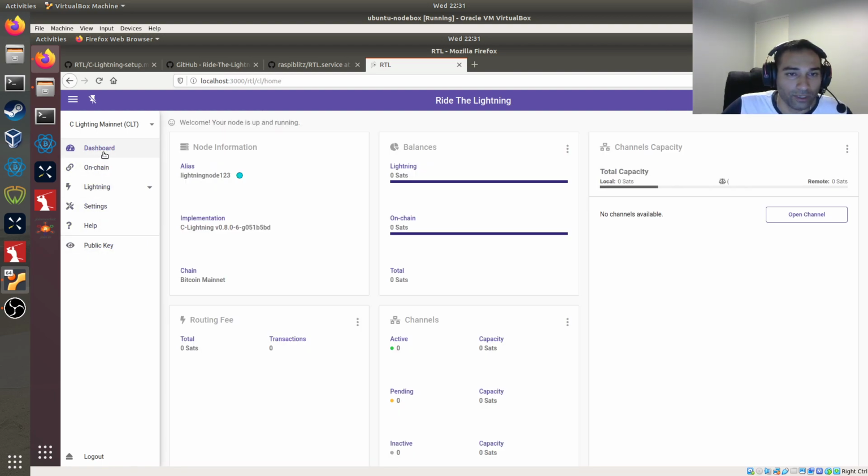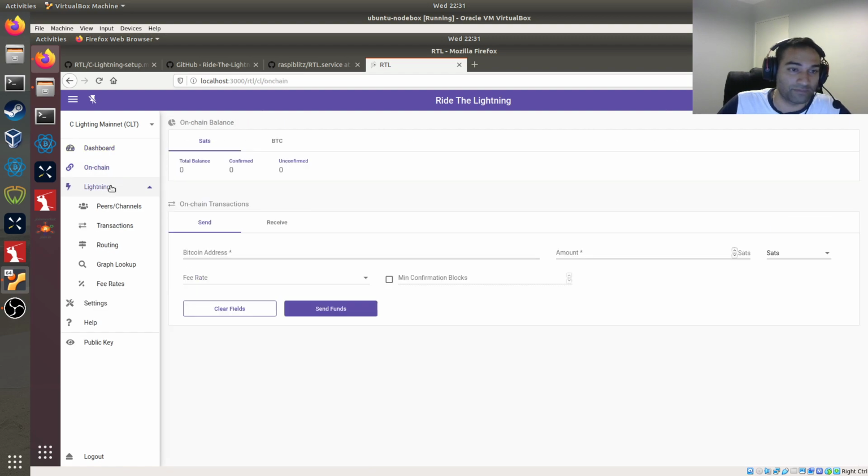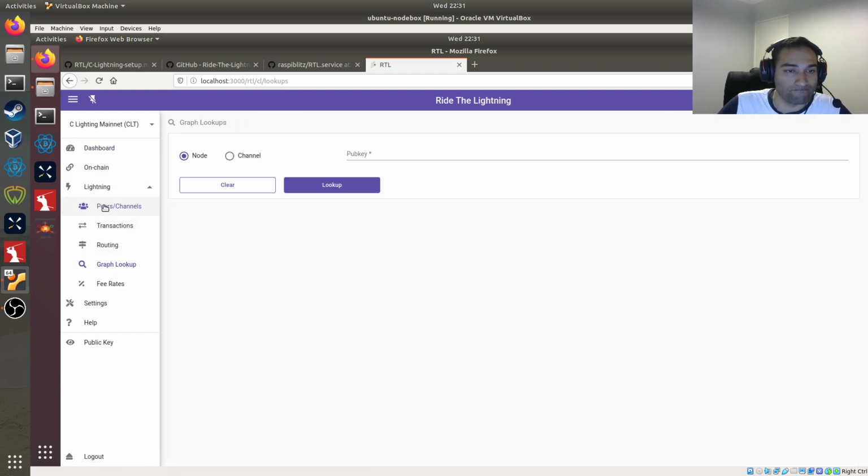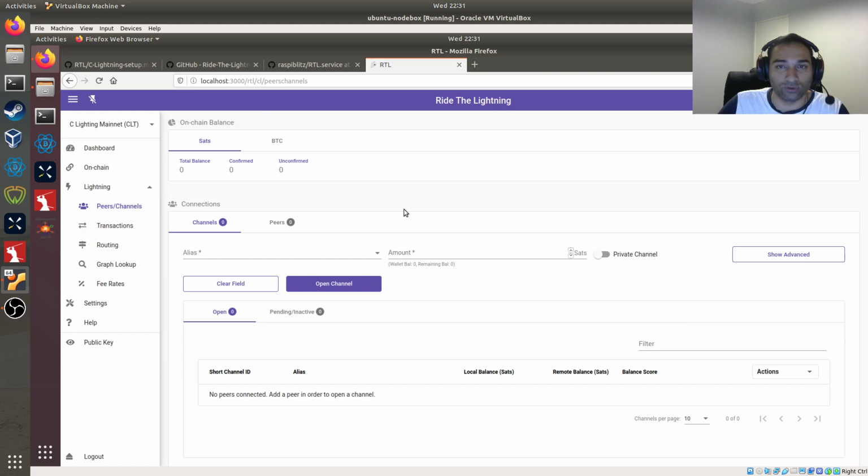So I think that's about it, really. So you can just now experiment through and, you know, manage your C Lightning node through Ride the Lightning.